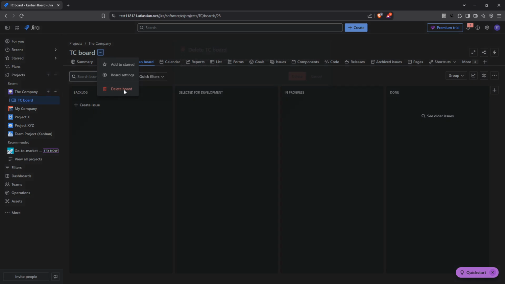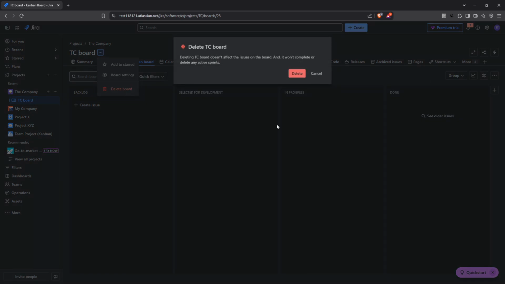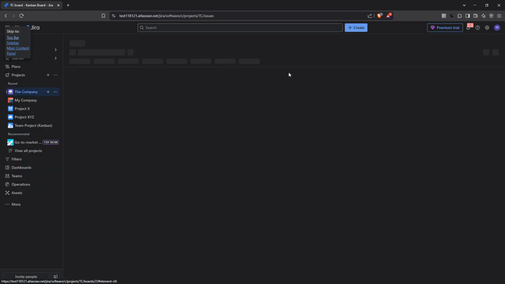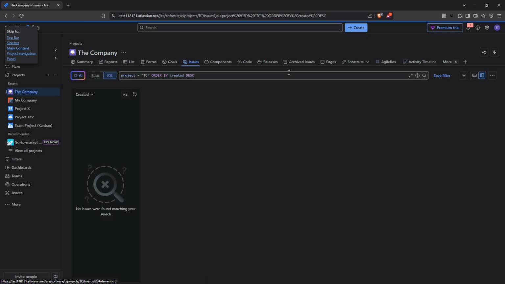This will not immediately delete your board, instead you will be prompted with a confirmation message. When the confirmation dialog pops up, it's there to make sure this is a deliberate action. Once you're sure, click on Delete to finalize the process. Remember that this action cannot be undone, so you want to be very certain before confirming.